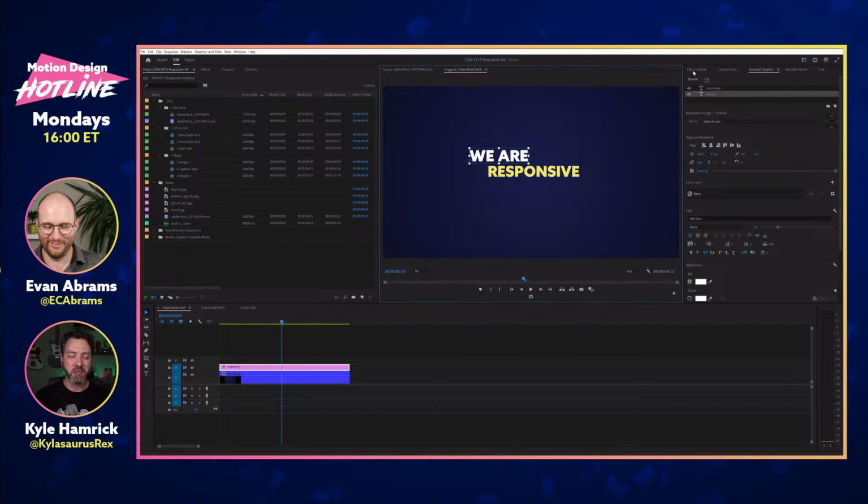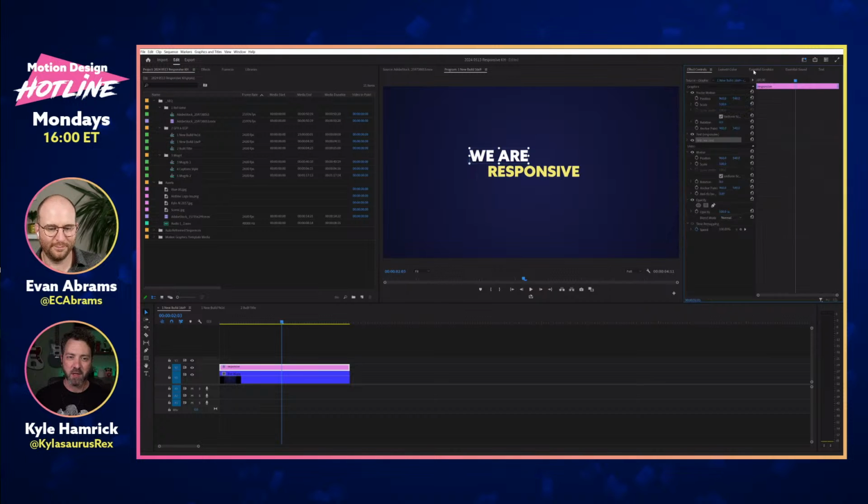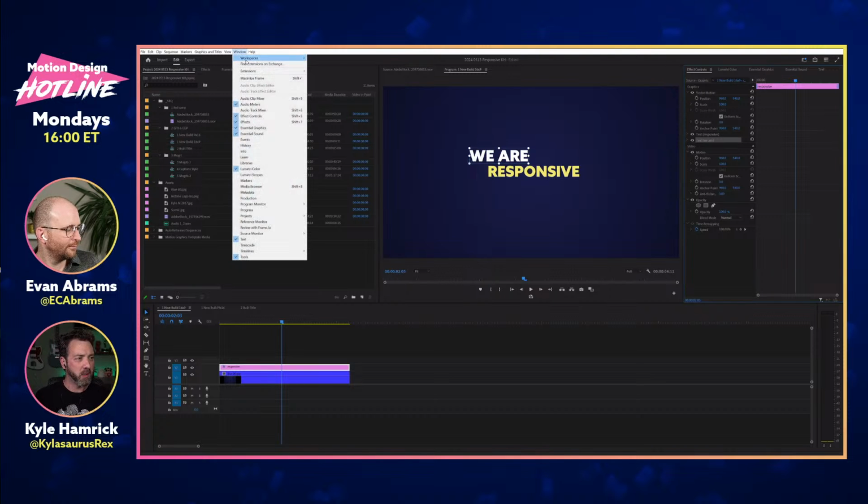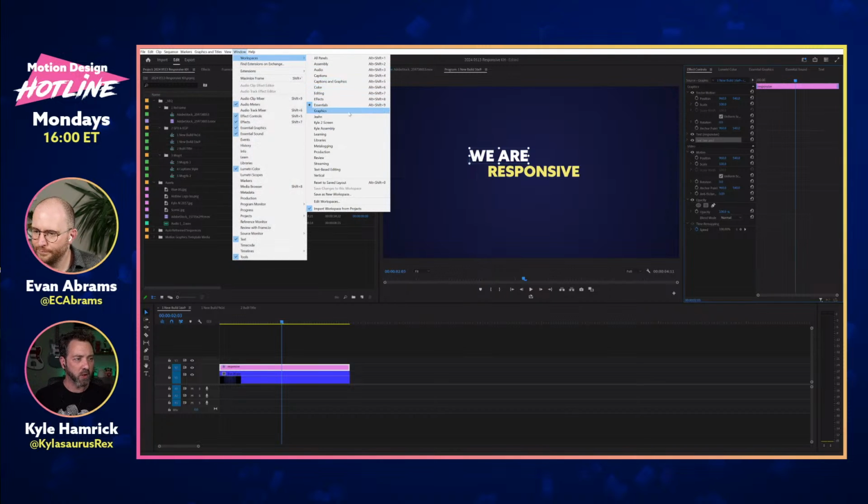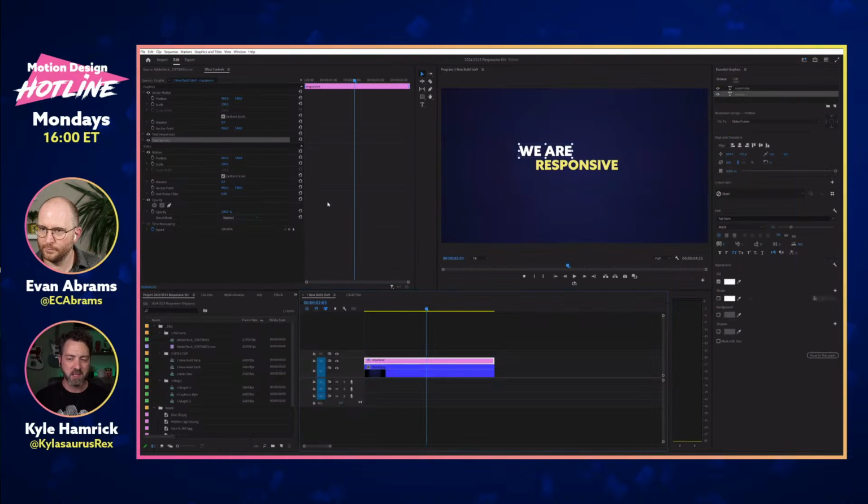So the biggest issue here is that Essential Graphics and Effect Controls are stacked on top of each other, and that's not going to be very useful when we actually start trying to animate these. So I'm going to come up to Window, Workspaces, and choose either Graphics or Captions and Graphics. Captions and Graphics just has one other panel in it. So either of those is going to give you the same thing here. And now you have your Effect Controls over here on the left and Essential Graphics over here on the right. So this is very much good space for building that kind of stuff.